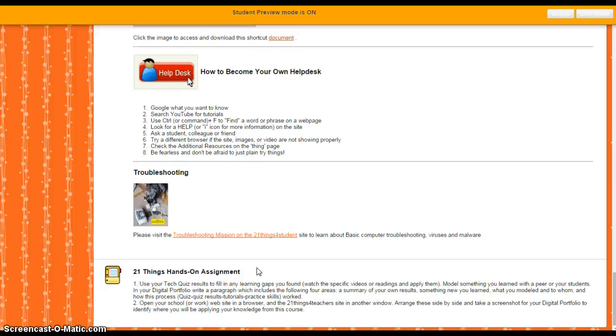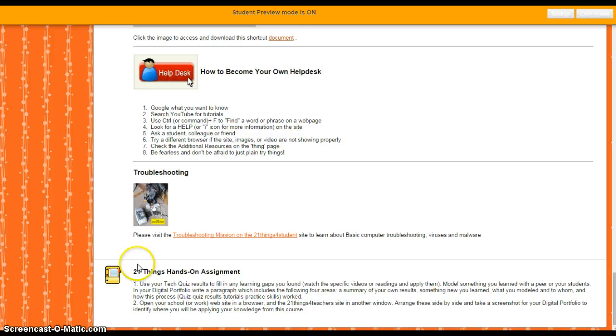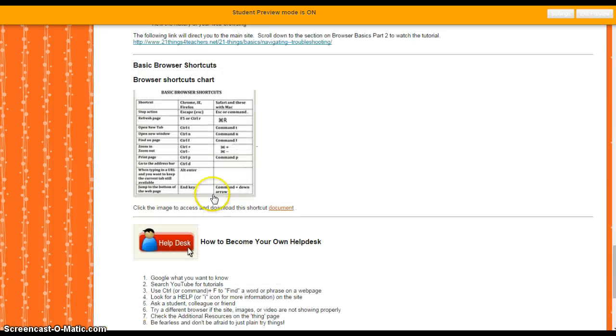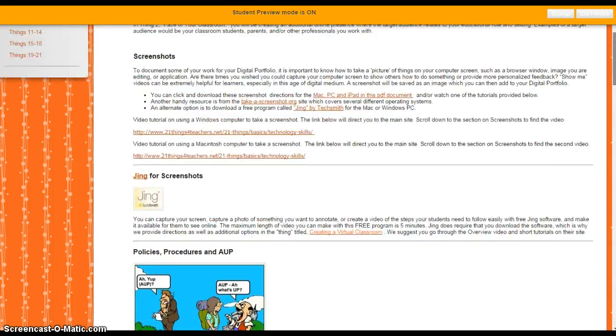So I know that in your face-to-face you're going to receive a lot of information about EduBlogs, and you're going to hear about how to post to your EduBlog. So for everything you do, you're going to follow the directions for the 21 Things hands-on assignment, and you are going to post that to your EduBlog. However, approximately every 3 to 4 things your instructor wants to review the assignments that you've done and wants to comment on them and give you suggestions for improvement, etc.